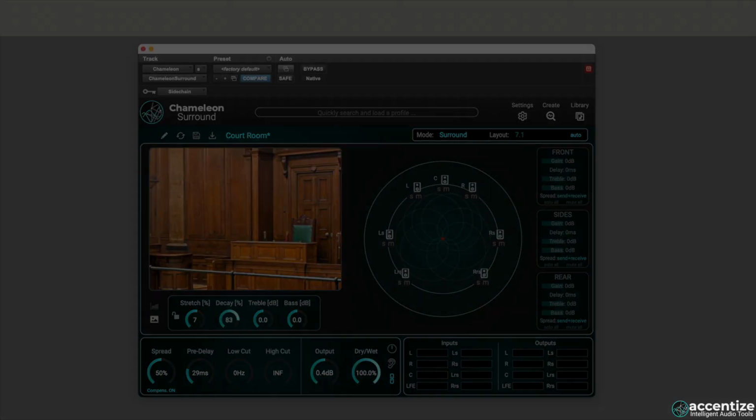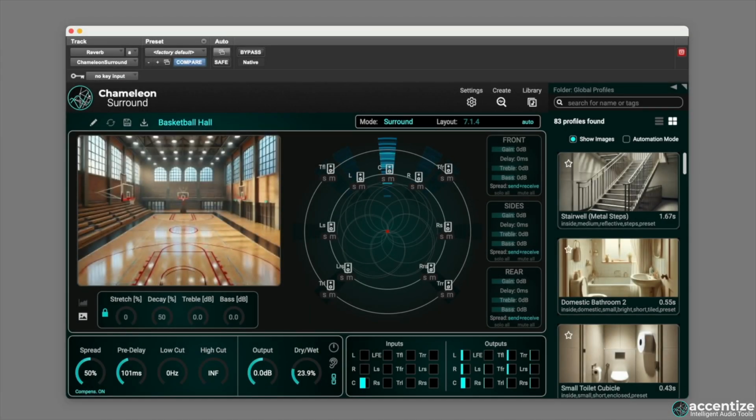The neural networks in Chameleon Surround have been trained on over 30,000 reverb conditions, making it highly adaptable across a wide range of recording environments. Whether working on stereo, quadraphonic, or advanced surround formats, the plugin's precision and versatility make it a powerful asset. We hope you enjoy using Chameleon Surround.